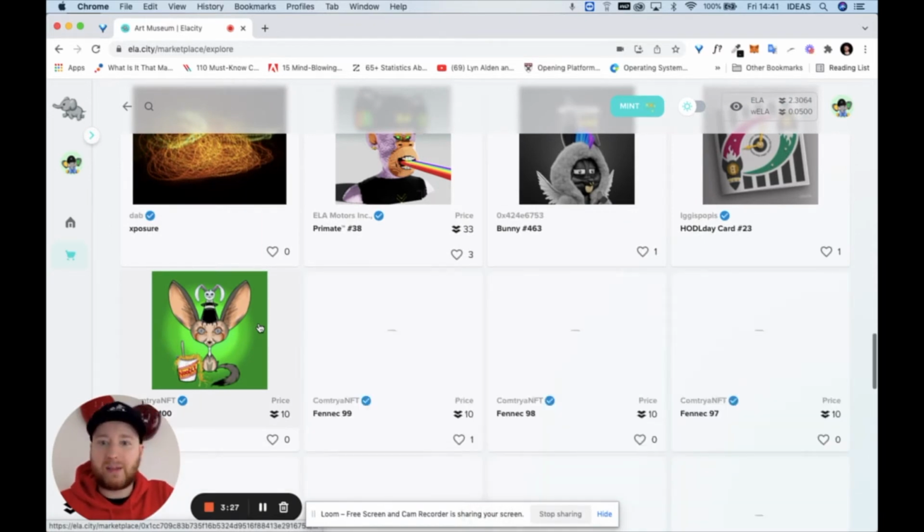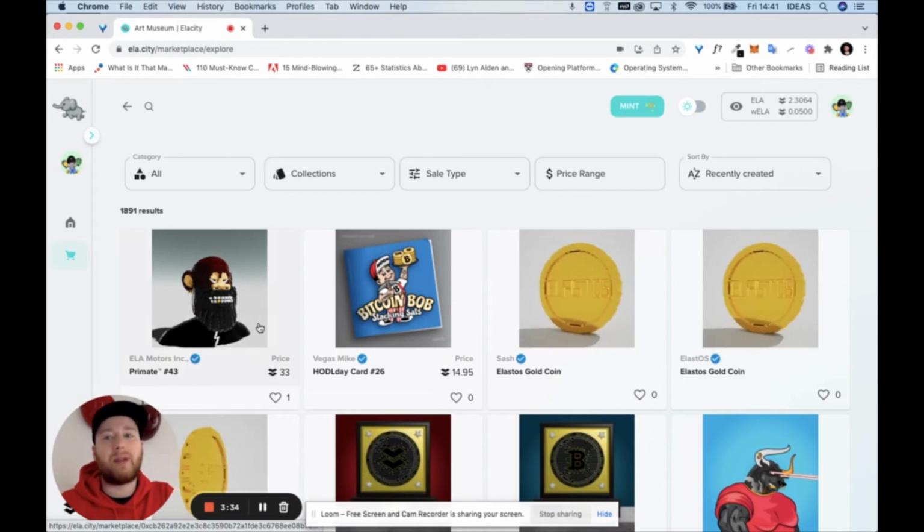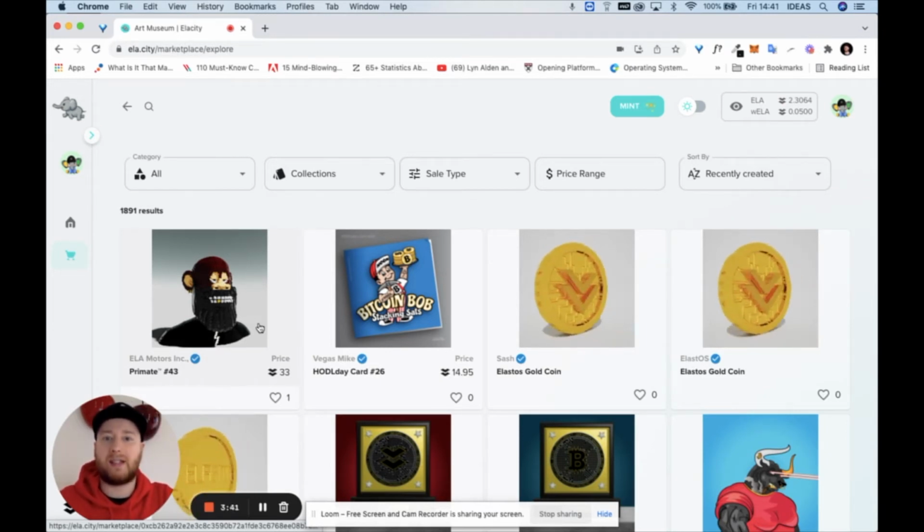And yeah, I mean, it's amazing. We've been live now for going on a month and a half. And yeah, there's around 1,800 assets already that have been minted and have been part of Elacity. So we're growing by the week, which is fantastic.